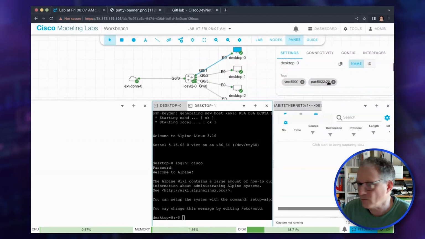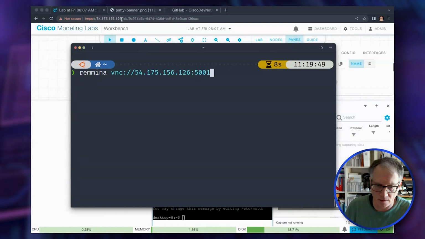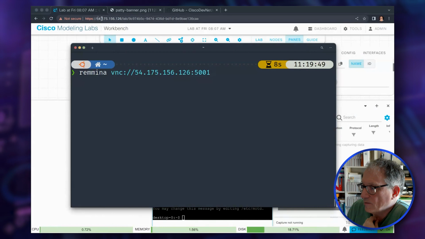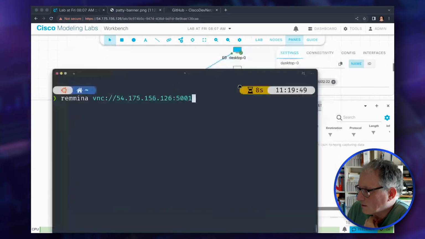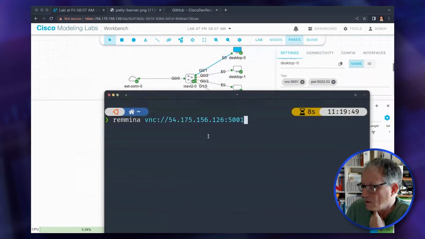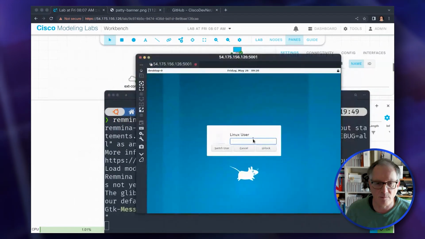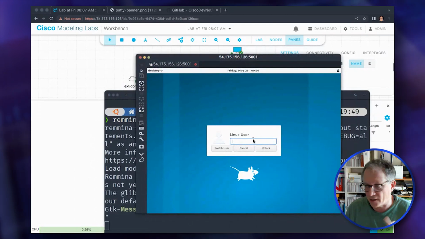So if you open my terminal, you see this IP address up here is my CML controller, right? By the way, this runs in AWS. So I'm using the same IP address here, and I'm using the port that I have mentioned here, VNC on port 5001 on this particular IP address. If I open this up, I get directly connected to that desktop machine that runs inside of my lab by connecting to the IP address of my CML controller.